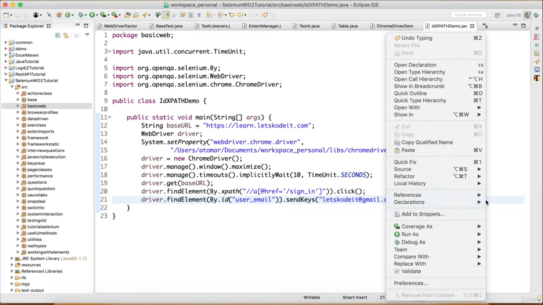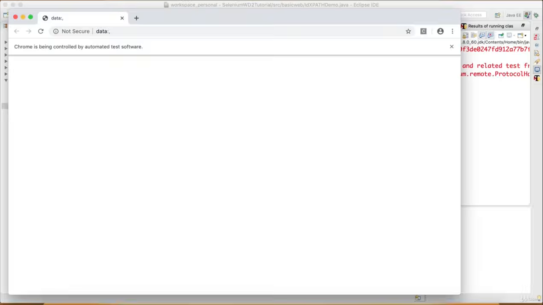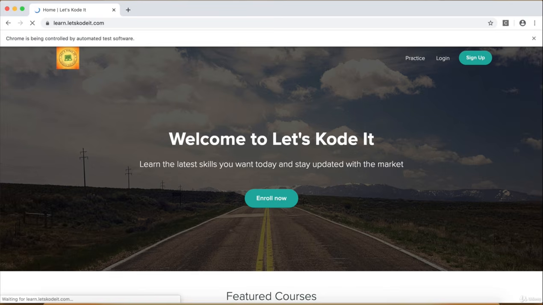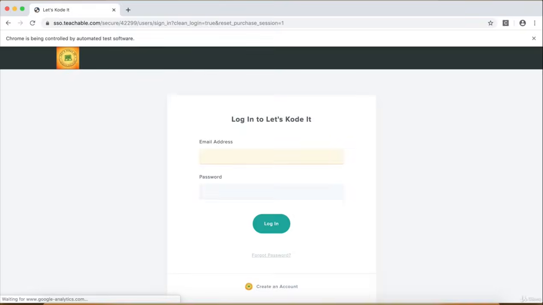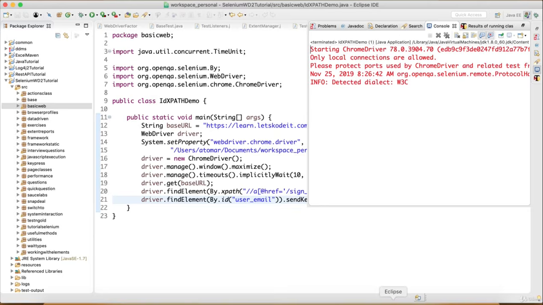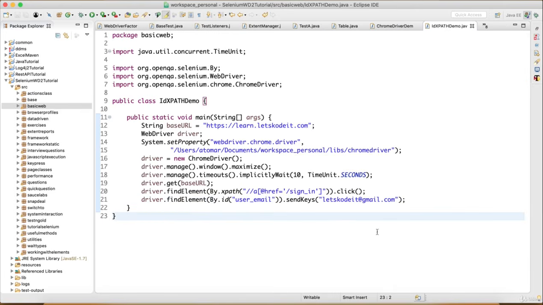Now let's go ahead, right click the file and run as Java application. It should bring up the Chrome browser, open the website, click on the login link. It's clicked right now, it's just loading, and then it typed letscodeit@gmail.com on the email address field. That's about it. That's exactly what we wanted to do. Here everything is fine, all good. The code has run completely.